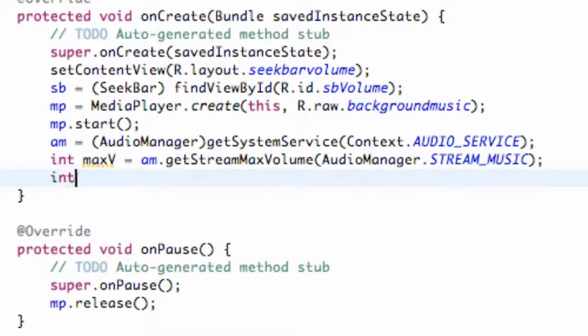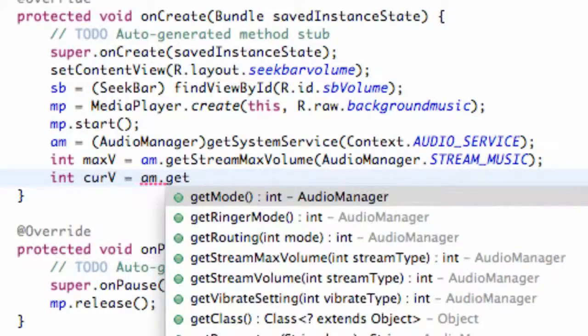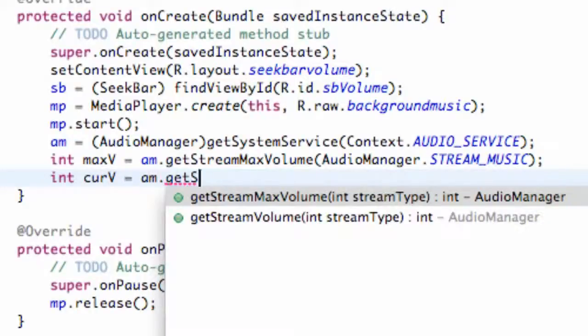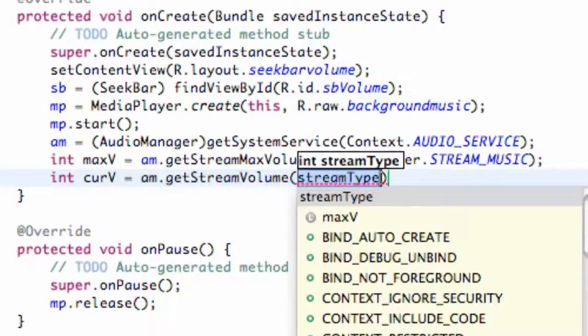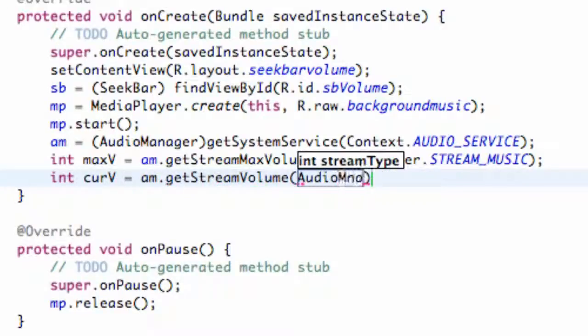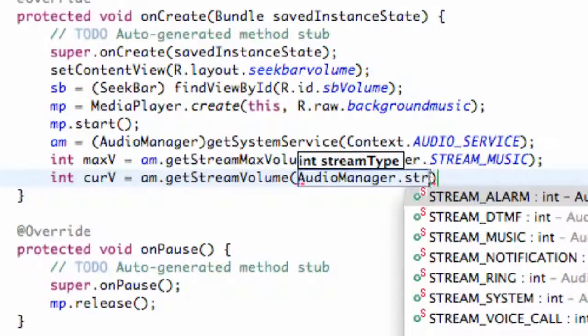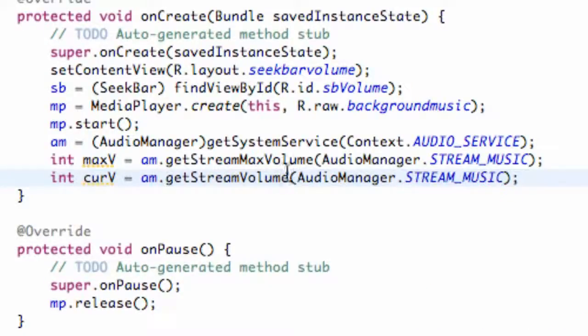Then we're going to set up the current volume, so we're just going to say current v, and we're going to set this equal to, again, our AudioManager dot get stream volume instead of max volume, and we're going to again set this up to our AudioManager class dot stream music as well, and that's going to get the current volume and pass it in as an int.